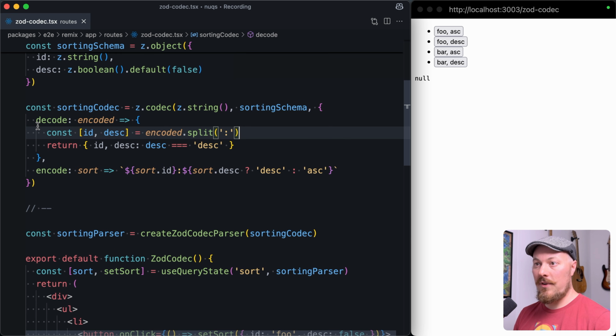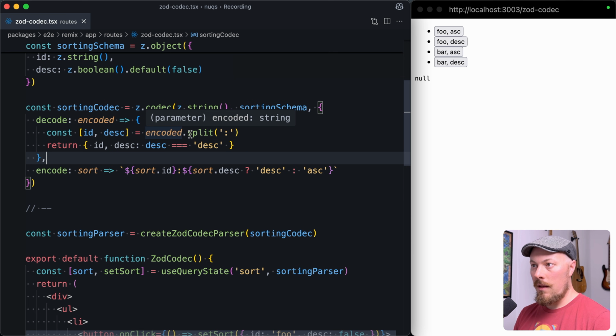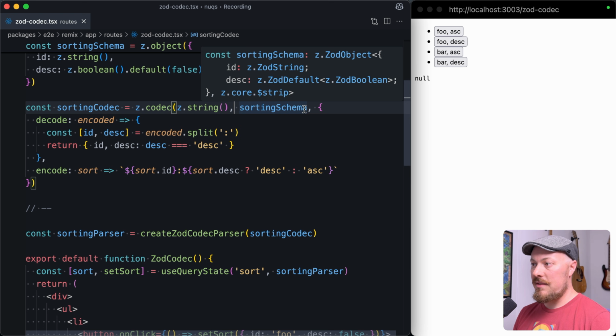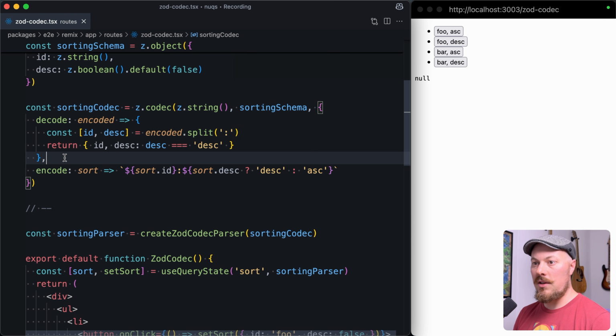So we define in our Zod codec, the input is a string, because the URL is a string, and we can pass this schema that we are expecting as the output. And now we have to define these two functions, decode and encode. And we split our string with the colon. We get the ID and the desc, which is a string at this stage. And so now we can return the shape that our sorting schema expects.